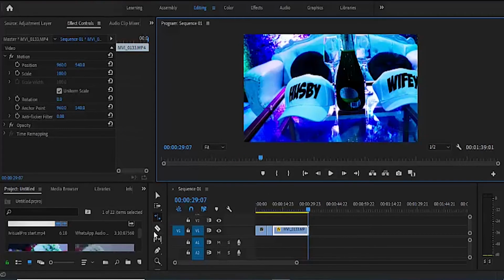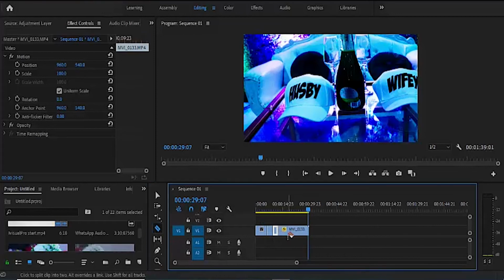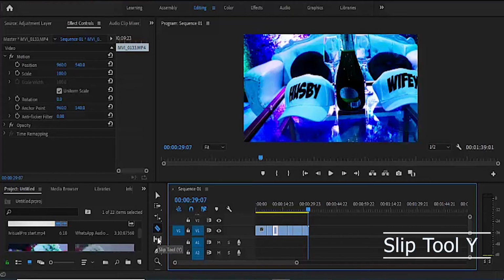Now the next tool I would like to talk about is the cut tool. This is a very popular tool. Basically what it does is just to cut clips. You can cut your clips with the cut tool. Now the next tool we have is the slip tool. The keyboard shortcut is Y.